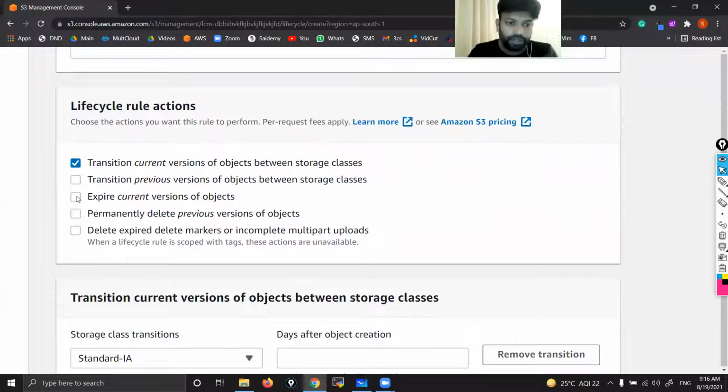Okay, expire current version. That means at the last, see, we have 6 stages, right? At the last, I want that object should be deleted automatically. If you want this kind of a feature, then you click here, expire current versions of object. Okay, expire. That means at the end, after a couple of days, that object will be deleted automatically. If you don't want that, you uncheck this one.